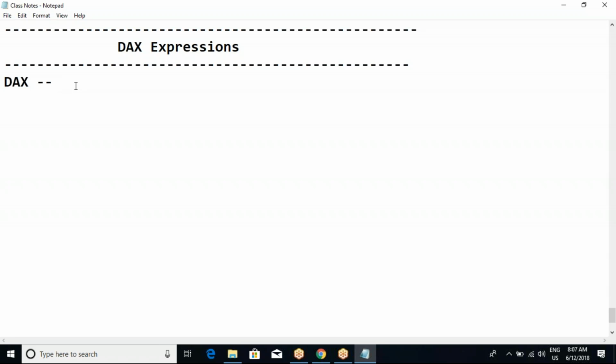Okay. So data analysis expression. The full form is Data Analysis Expressions. To be simple, it's like a formula. It's like a formula in Excel. In Excel, we used to have the formulas, right?